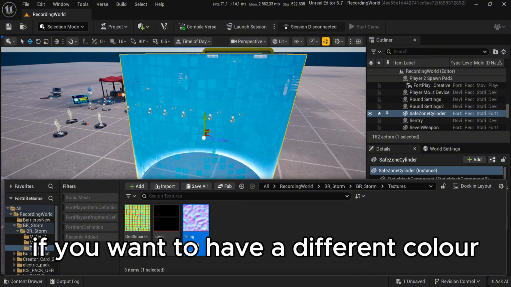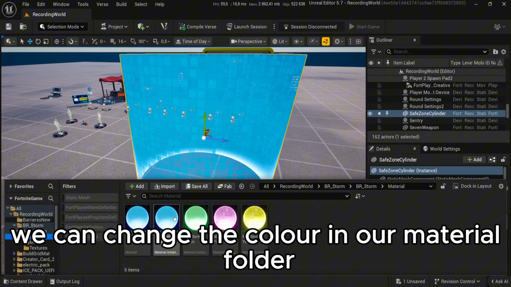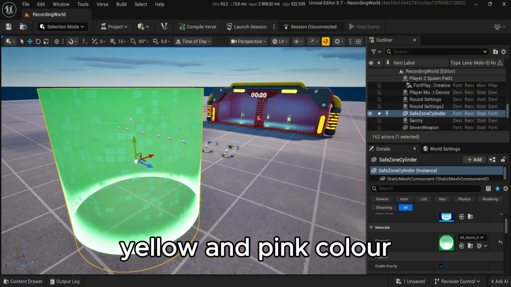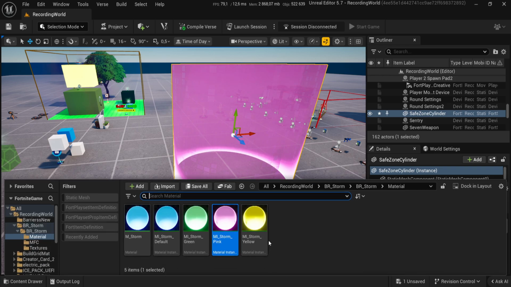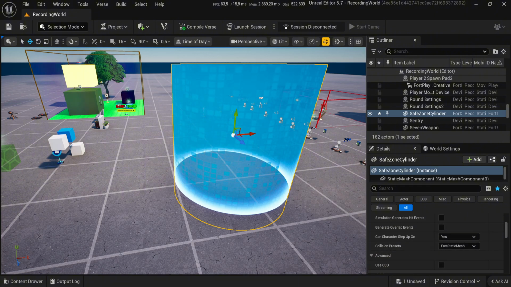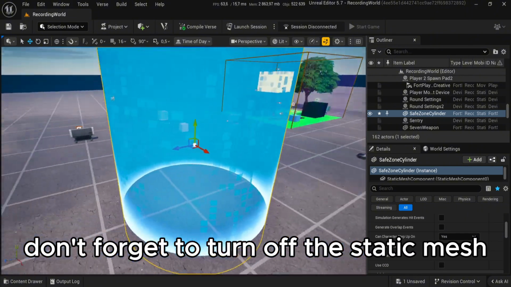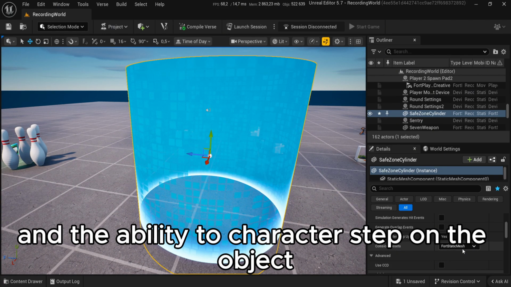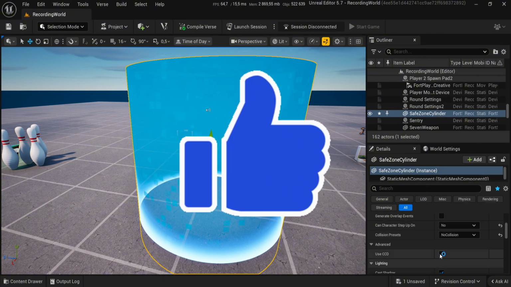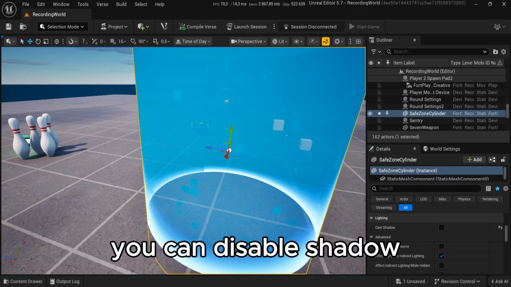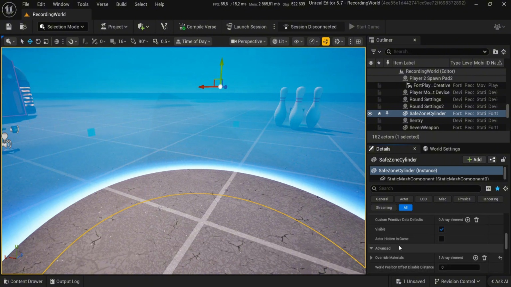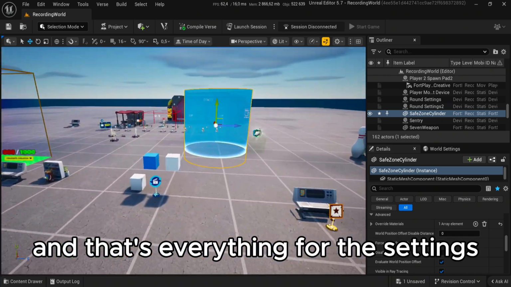If you want to have a different color, we can change the color in our material folder. For example, here is a green, yellow and pink color. The blue is by default. Don't forget to turn off the static mesh and the ability for characters to step on the object. You can disable shadow, but I don't see any change here. And that's everything for the settings.